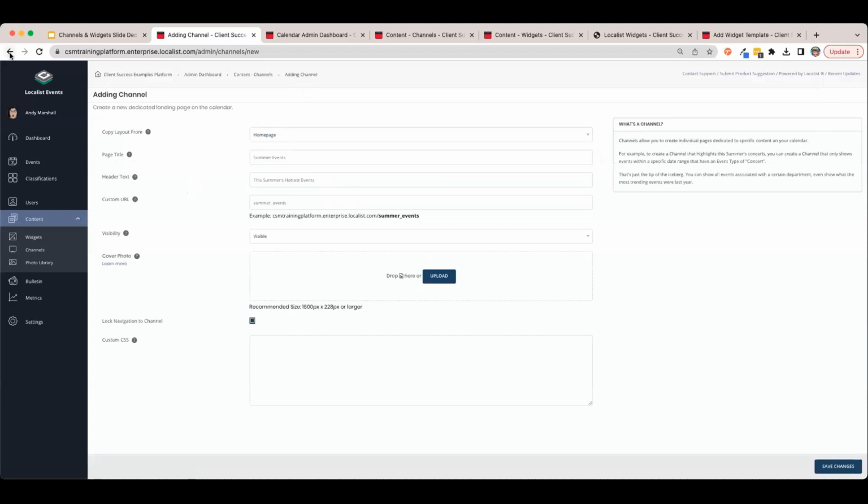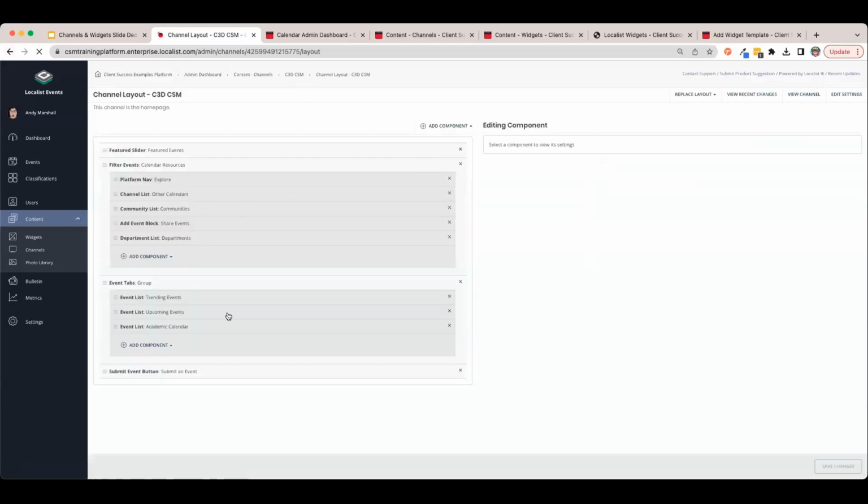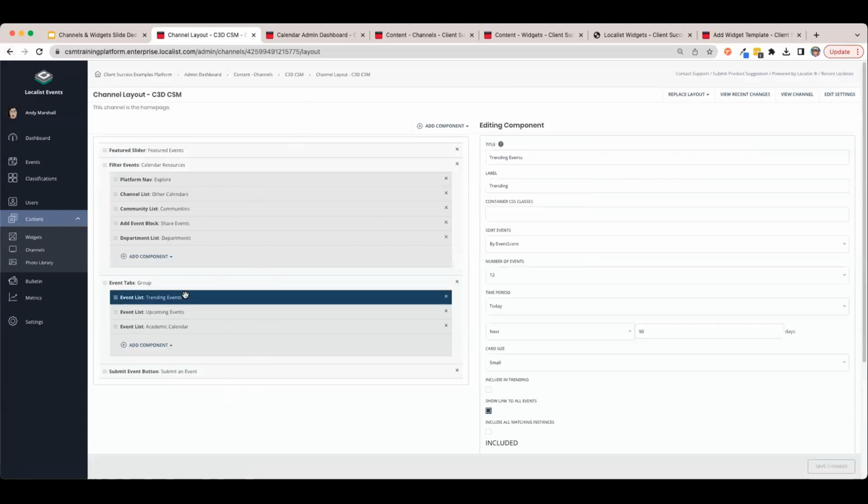Now, once you save an event, you're going to be brought immediately to its channel layout editor. So the first thing it'll do is have you save the basic information about the channel before it brings you here to determine what you'd like to add to that channel. So here we're going to go down to event tabs and we are going to figure out what we'd like to show in our trending events.